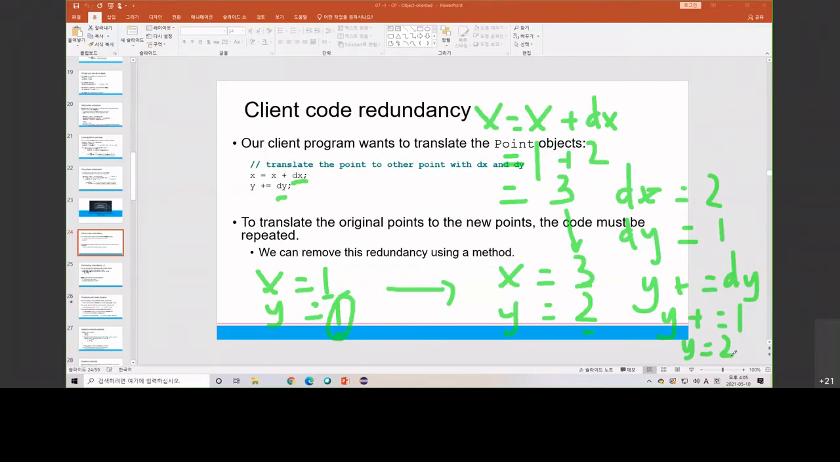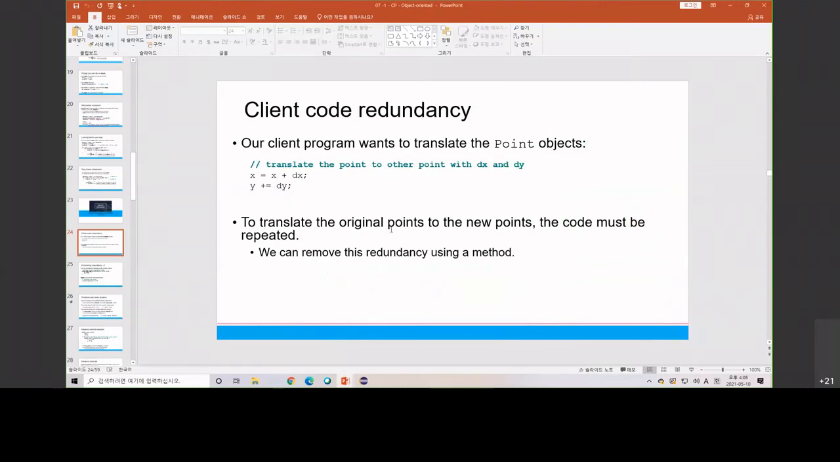So this is the meaning of translate. We want to translate from one point to another point. To translate the original points to the new points, the code must be repeated. So we can remove this redundancy using a method. We can just make a method, because whenever the user wants to modify the point, they can use the method.